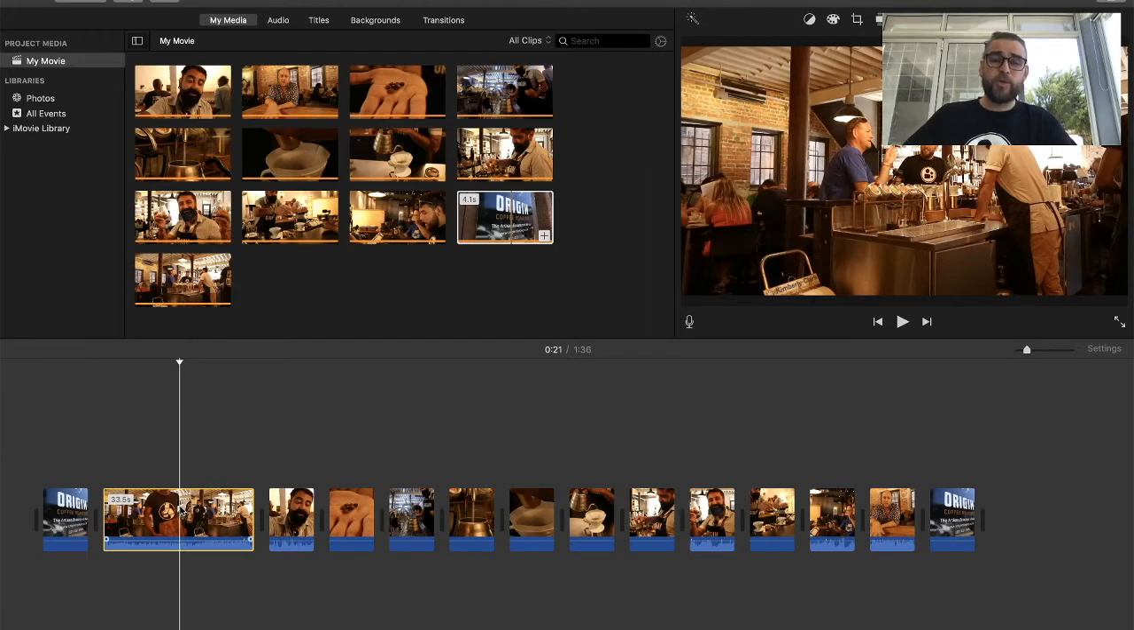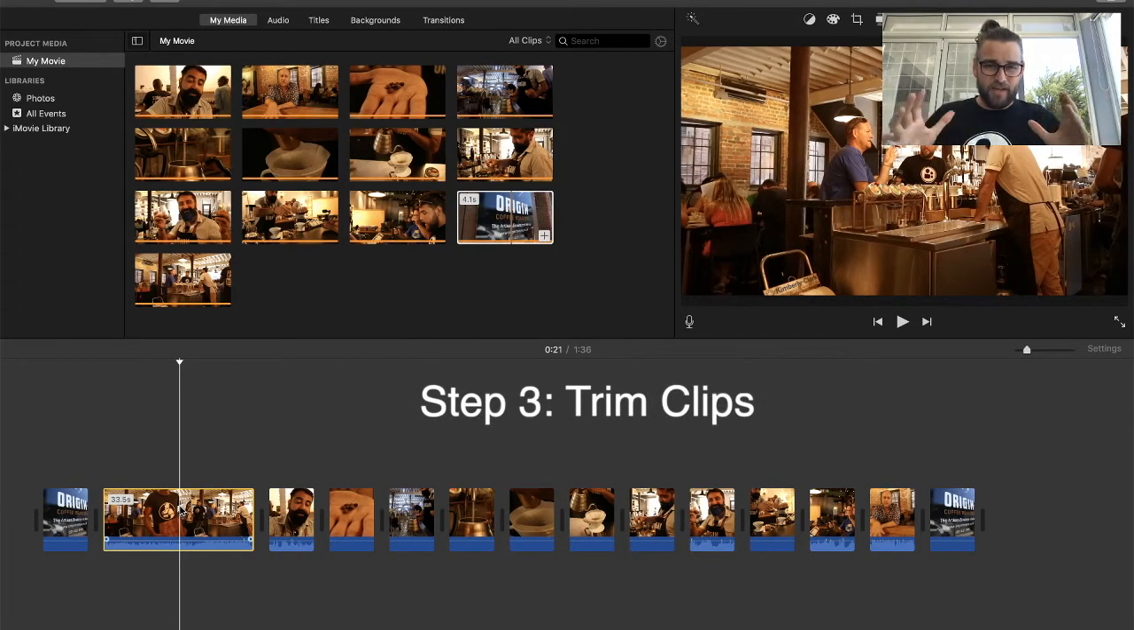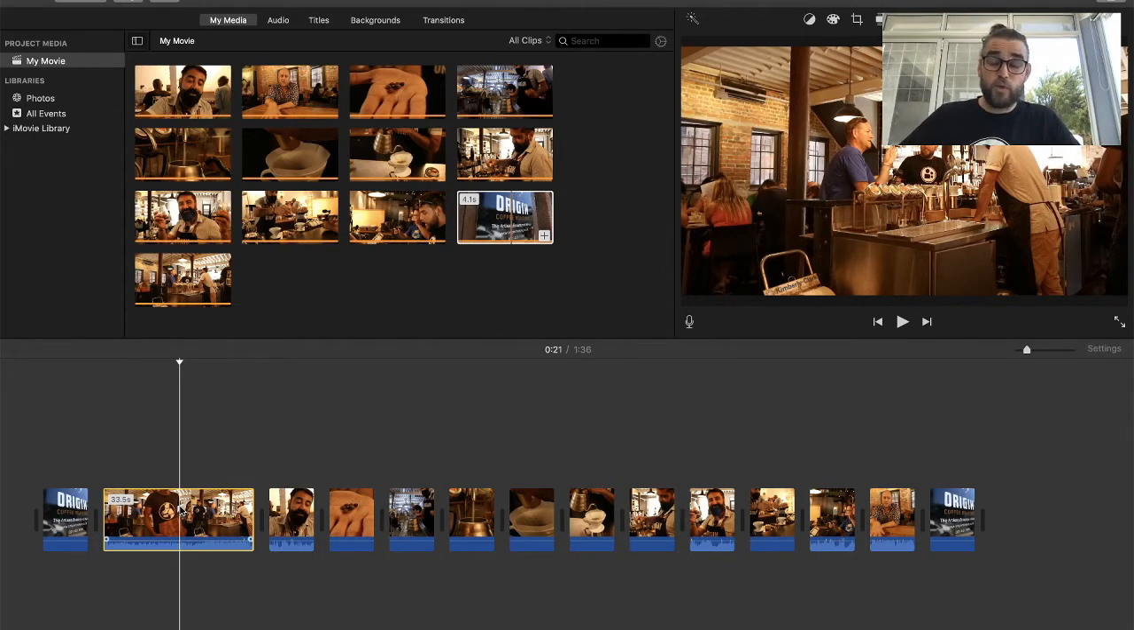So what we want to do is now go into the third phase, which is trimming and clipping the clips down to only their best part. There's two ways to do this, two tools that you can use. One is the split tool to make a split in the clip. So as we have this one here, that's the part I want to start the clip on. Everything before that I'm going to remove.